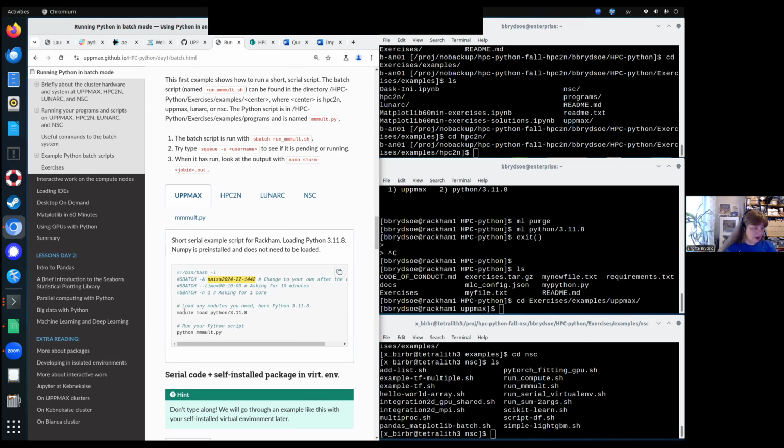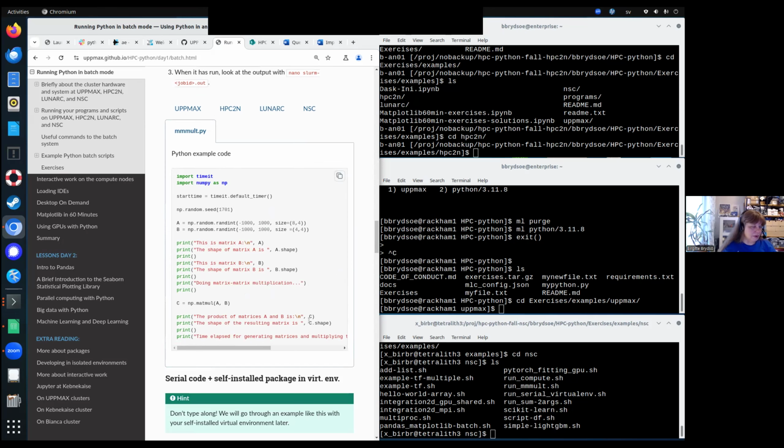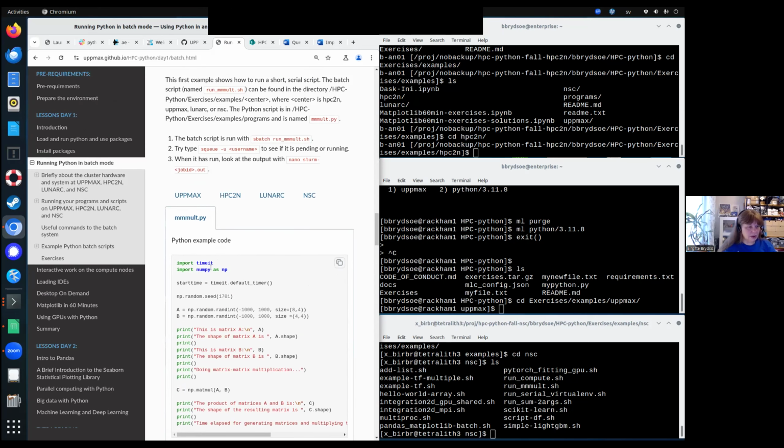On UPPMAX, I just need Python 3.11.8. On HPC2N, I also need the prerequisites of Python, and I need the SciPy bundle because NumPy is there. The same is the case on LUNARC and also on NSC. This is how this program looks like in Python. As you can see, it needs NumPy.